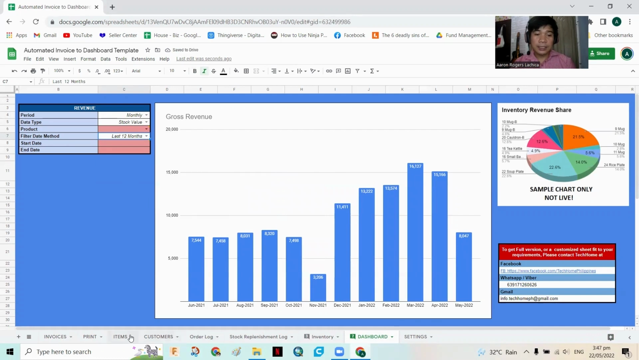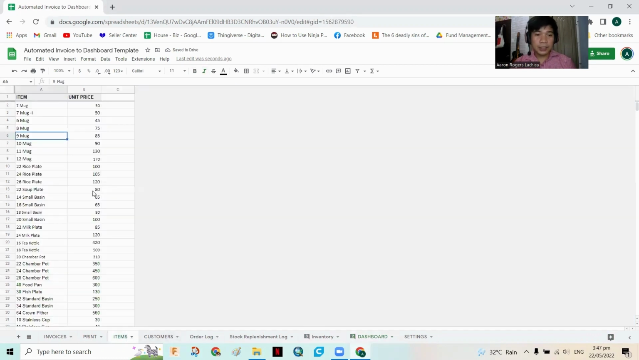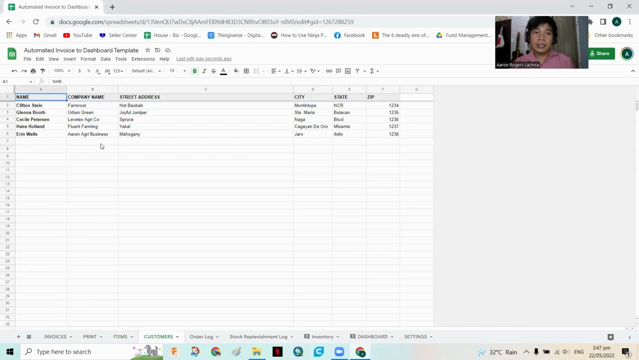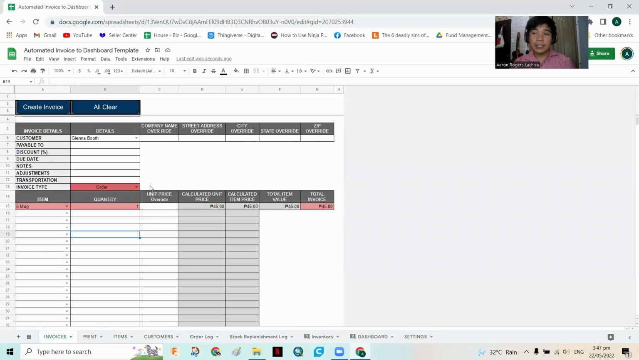Now, as an additional feature, you can also program the list of all the items that you will use for your products, as well as predefined customers that are usually ordering from you. So you don't need to include them every time that you are going to create a transaction. But at the same time, if you're dealing with a new customer, all you have to do is use the override cells, and it will make the override for you.